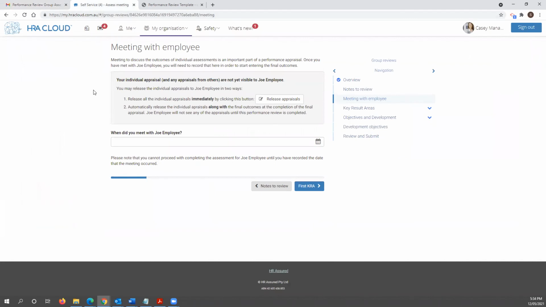Option 2, you can choose when to release the initial report from ESS. The employee will only receive the report if and when you release it. If you choose to skip this task and not release the report, the employee will only receive the final performance review report, which incorporates your final ratings and comments at the end of the process.